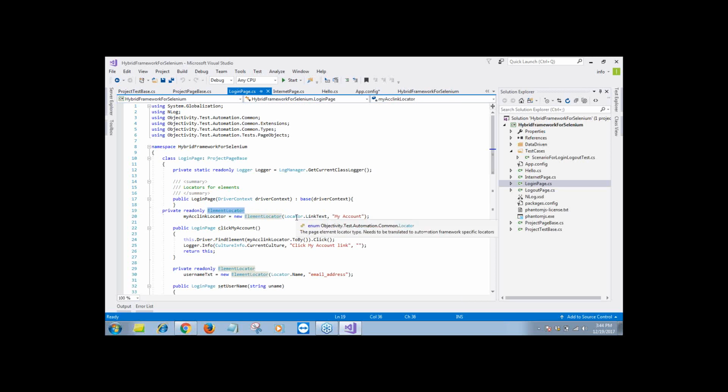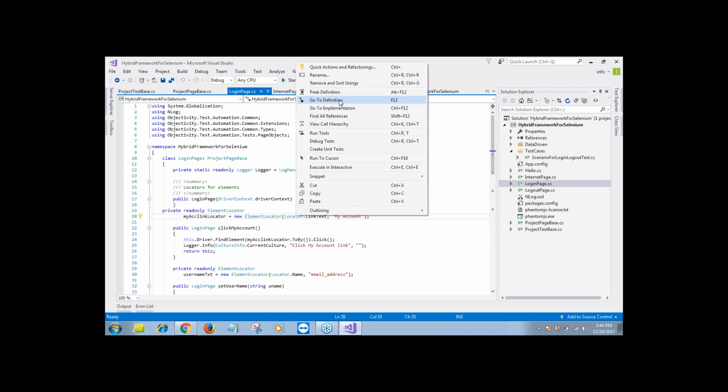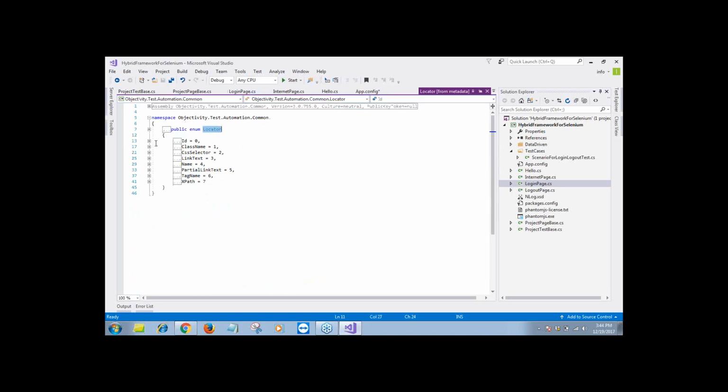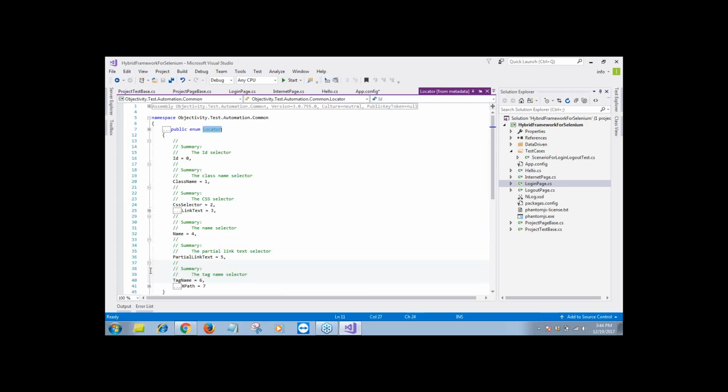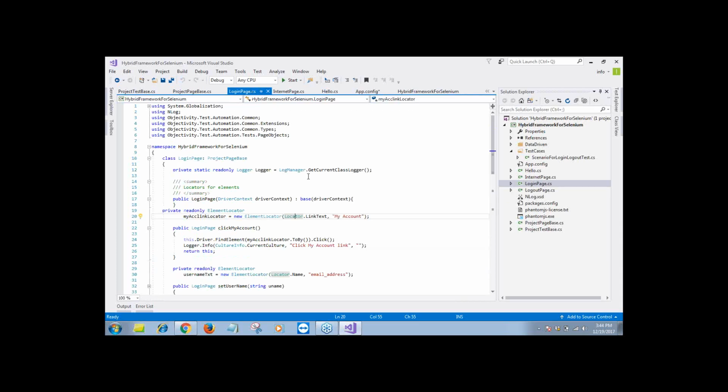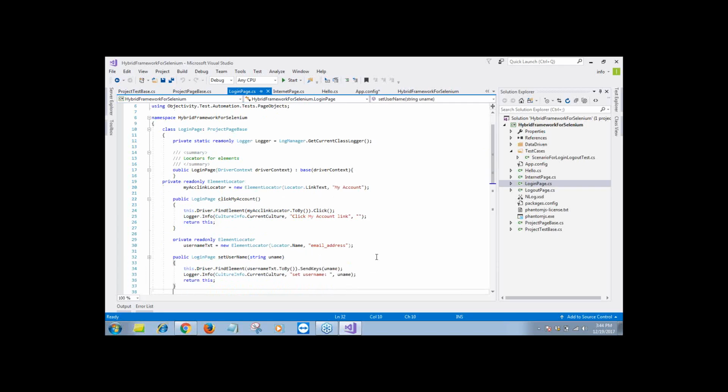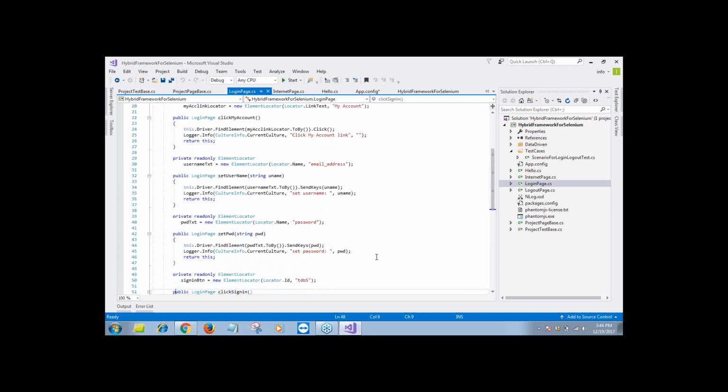So I said locator.link text. What is locator? Locator is basically an enum object available to us in, again, common type, test automation. So this is an enum list: ID, class name, link text, all the ways locators can be used in Selenium. So I said kind and value. Then I created this function to click my account, and I'm logging this information also.